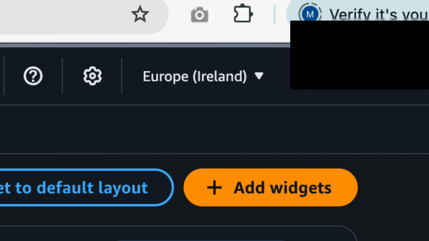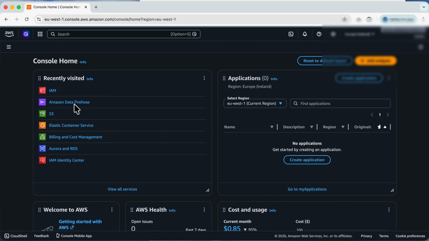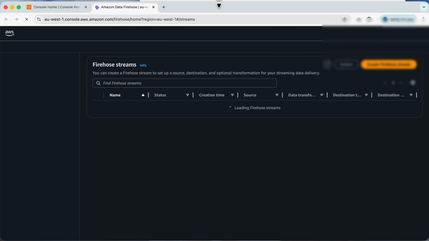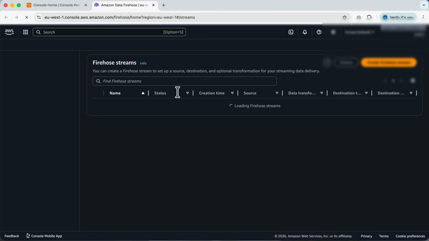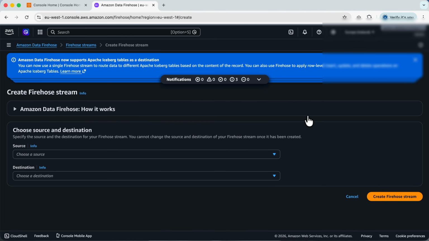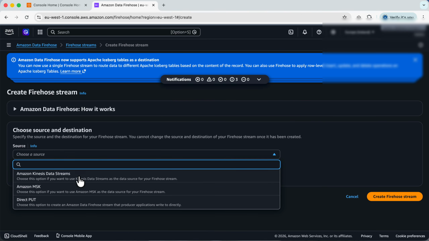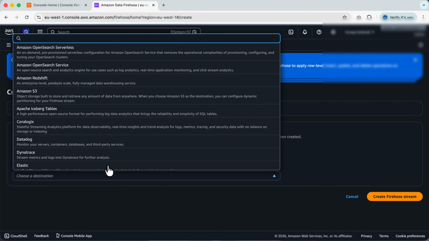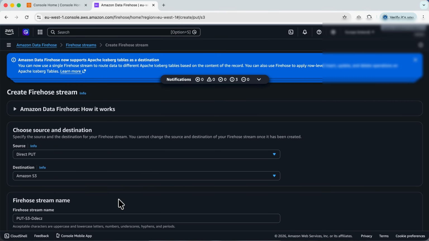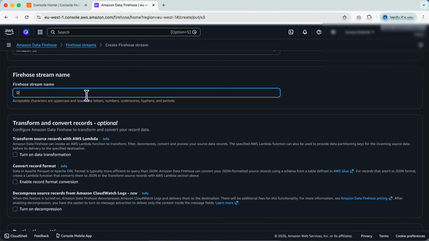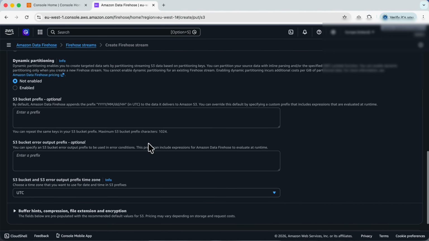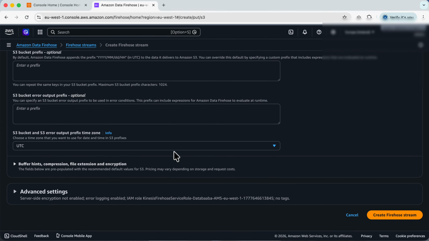Step 1 is the Firehose delivery stream. Go to Amazon Data Firehose. Click Create Firehose Stream. Source is Direct PUT. Destination is Amazon S3. Give it a meaningful name. I'm using mine. Skip the transform and convert section. We don't need that. Alright, let's click Create.